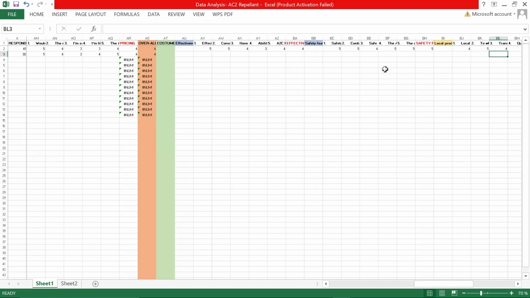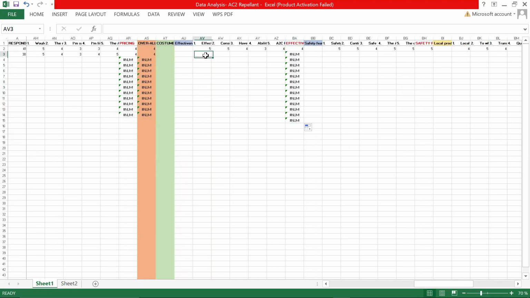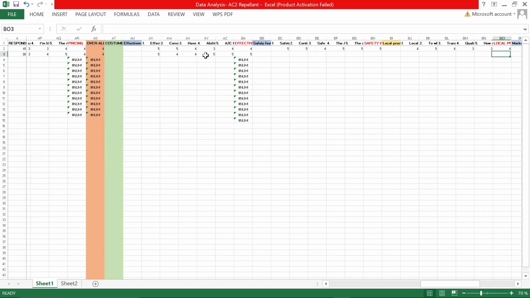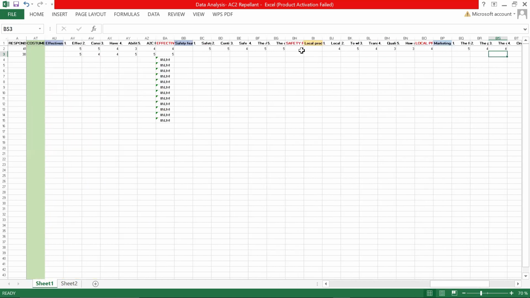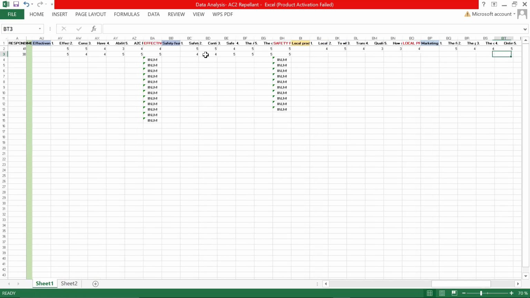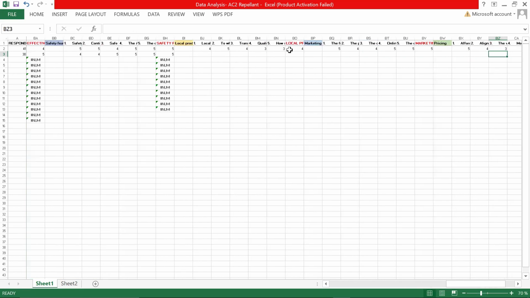Same thing with the customer satisfaction. You just drag this one, and then you will have 5, 4, 4, 5, 5. Also here for the safety features, you will have to drag this one, then you will have example 4, 4, 5, 5, 5. Then for the local production, you have 3, 4, 5, 5. Okay.